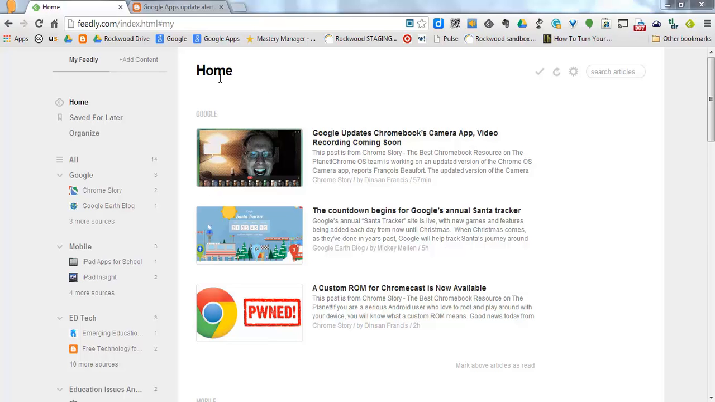So right now we are looking at home, and if we look on the left hand side, you're going to see my organizational structure. So I have different areas set up for blogs that pertain to Google. In this case, I have mobile learning, I've got educational technology, and so on. So I do have the ability to organize, and we're going to get to that in just a minute.